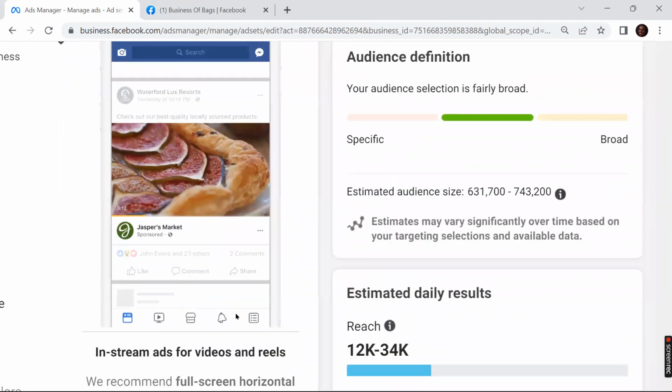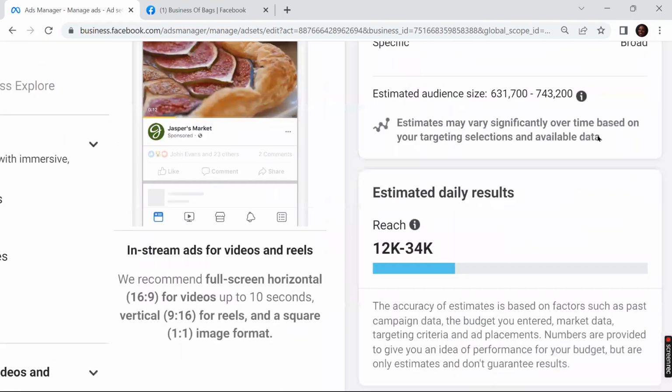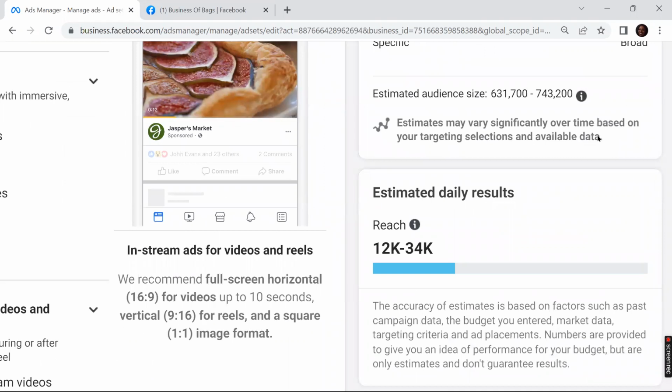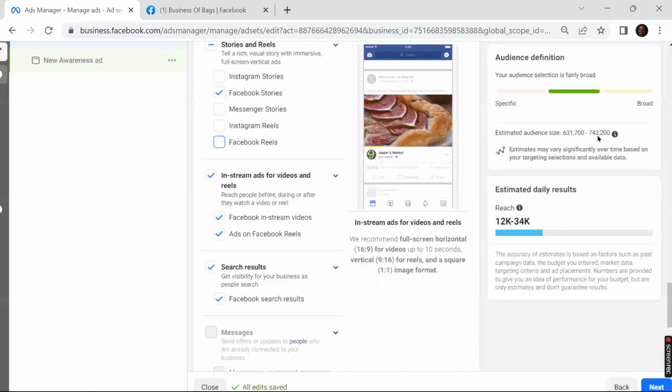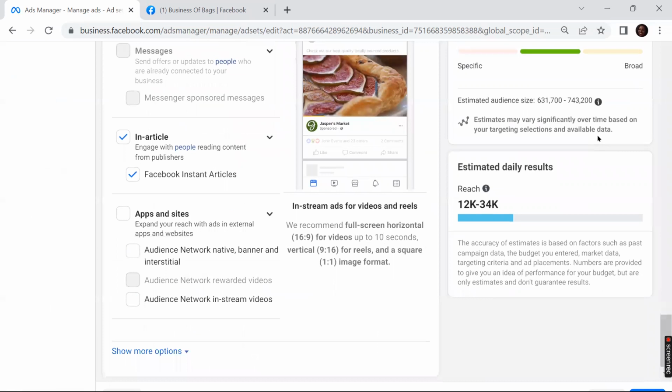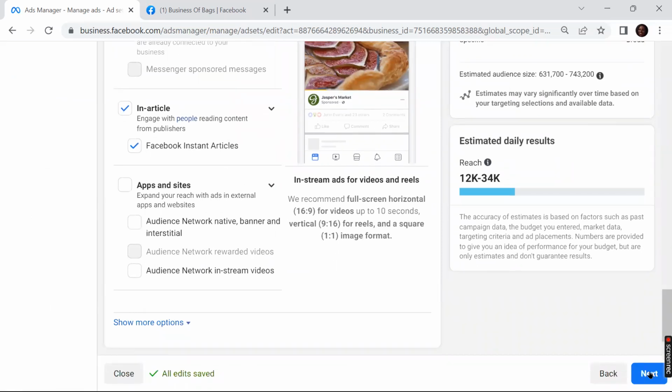Coming to the side, the audience definition. That means based on what we have set on our audiences. This is the estimated audience size. That means the number of people that fall into the category of the audience we set. This is it, between 631,700 to 743,200. And according to Facebook, we are not too specific and we are not too broad. We are just in between, which is fine. And according to our estimated daily results, our reach, we are most likely to reach 12K to 34K persons per day. But you're not going to be working with these stats. As far as you know what you're doing, whatever Facebook thinks is not your issue. So let's click on next. So next here, I'm going to click on next at the bottom left.